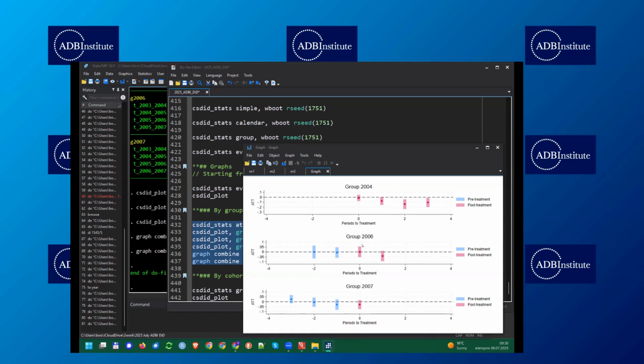Now, you notice here that we don't have a group 2005, right? Because remember, we don't have anyone who was treated in year 2005. And finally, year 2007 here is a group which doesn't have any data post-treatment. So you see there is only one bar here in year 0, but nothing to the right of this, right? So all the treatment effects that we conclude here, a couple of years after the treatment, are actually based on the group of treated counties in year 2004.